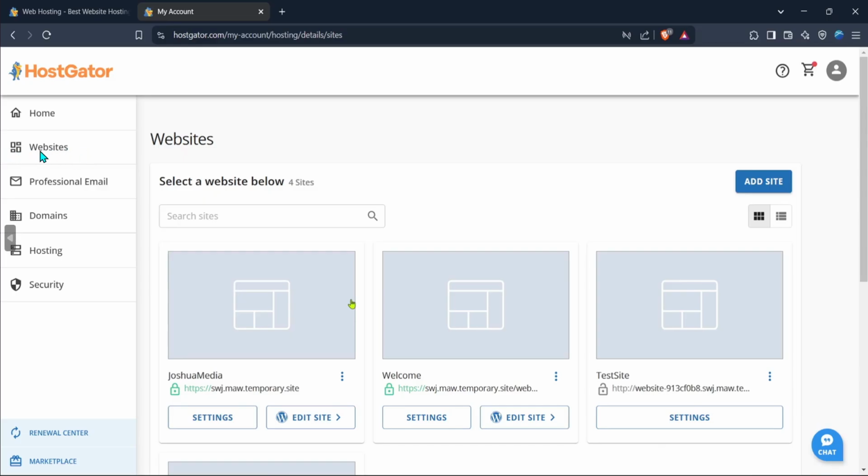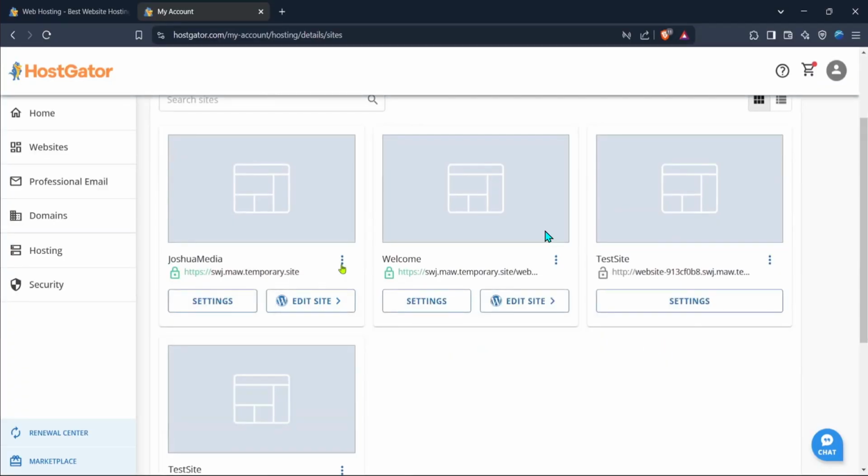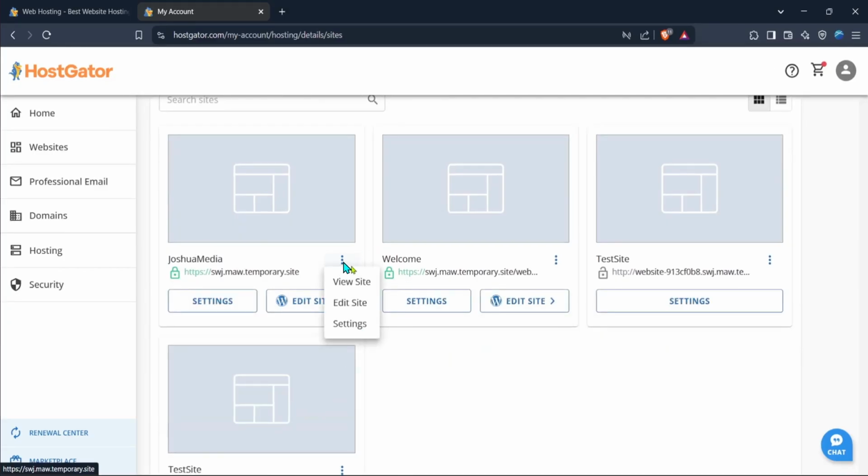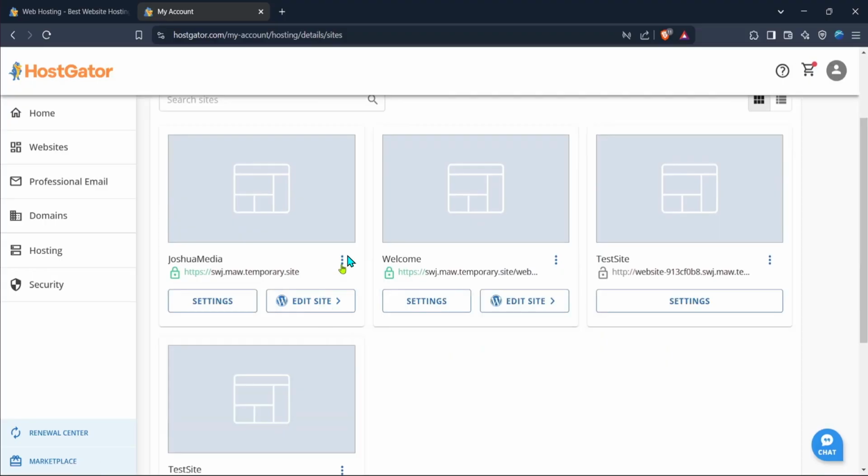This section gives you a clear overview of every website connected to your Hostgator plan. Take a moment to locate the site you want to edit. If you manage multiple websites, naming them clearly helps you find the right one quickly and stay efficient while working on updates. Once you find your website, click on the Edit Site option. This opens your site editing dashboard. This is where you can customize pages, change layouts, upload images, update text, and make any adjustments you need.